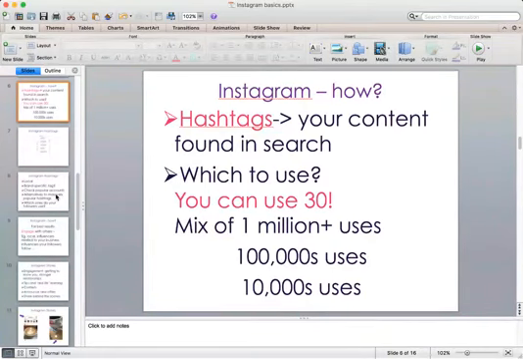Alternatively, you can use hashtags within the first comment of your post. So you put a post up on Instagram and then you add a comment underneath straight away, and that comment contains all your hashtags. So hashtags are a label that you put on your post.